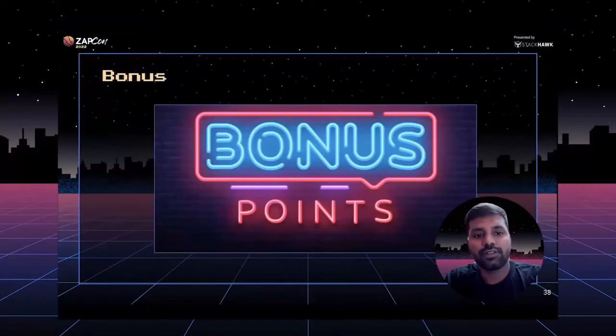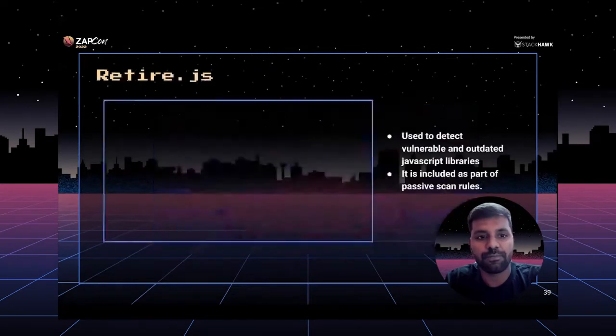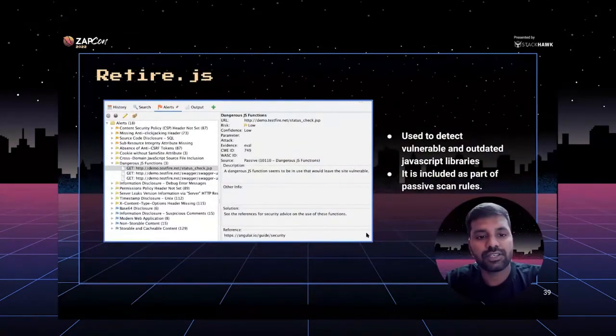All right. So bonus power-ups. These are quick power-ups for effective testing used in ZAP. The first thing is retire.js. This is used to detect vulnerable and outdated JavaScript libraries. You can see here it is included as part of the passive scan rule.